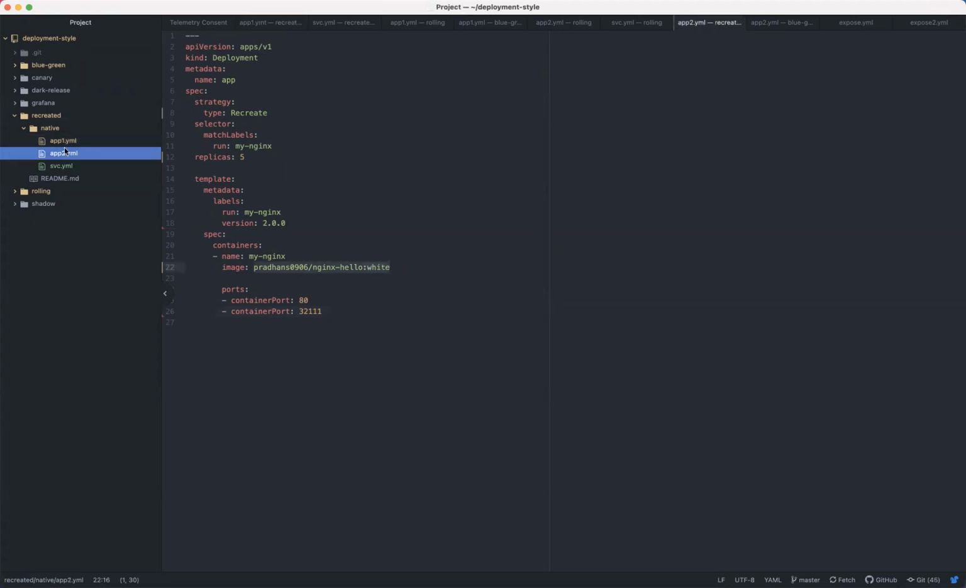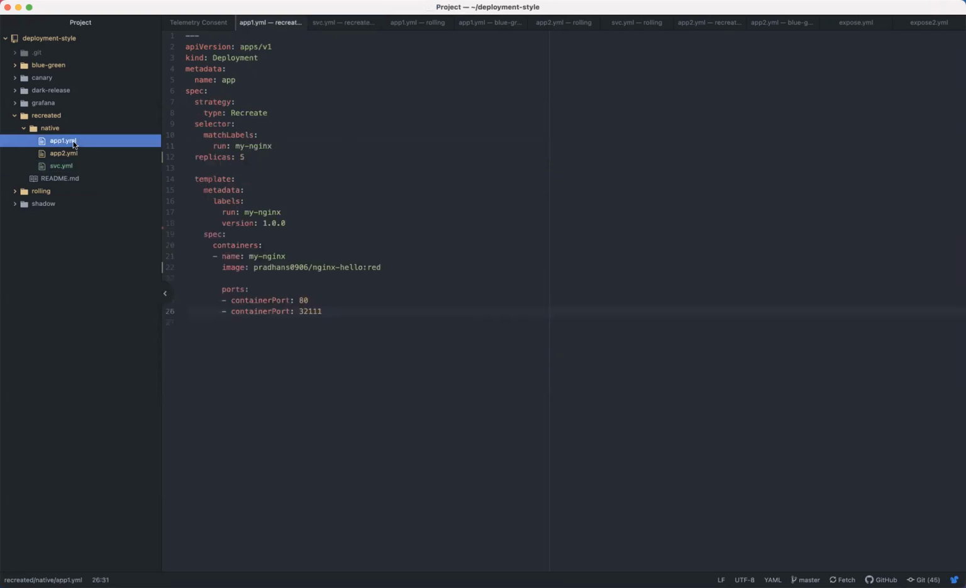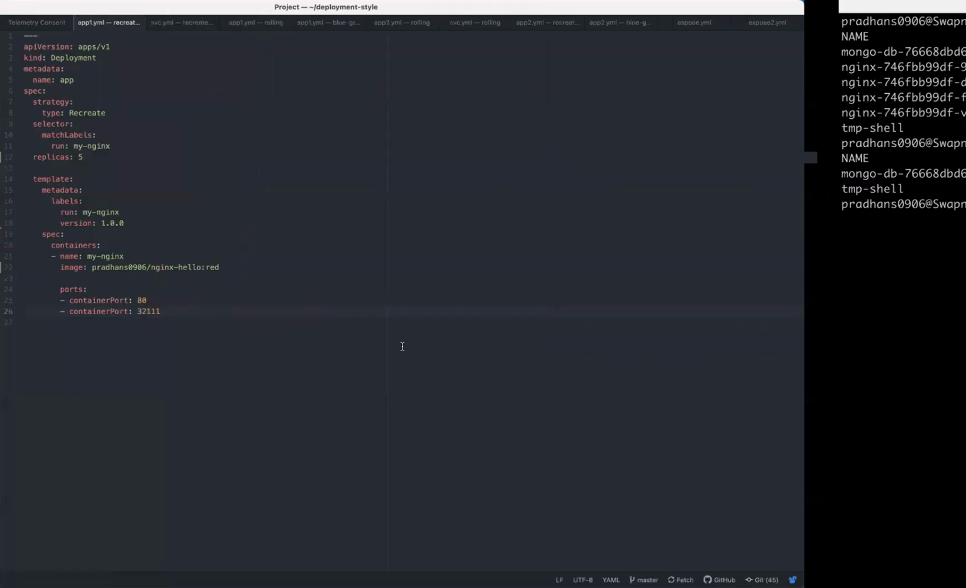Similarly, I have one application and there is a service file. As you can see, the service is simple. I'm running it as a node port with 31028. Okay, so first let's deploy this and go accordingly.